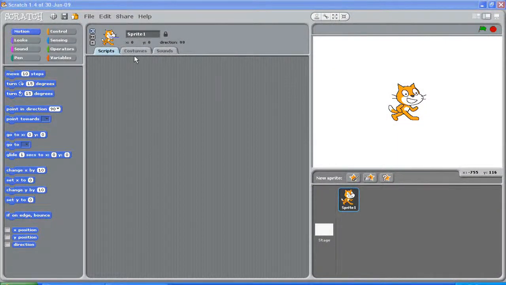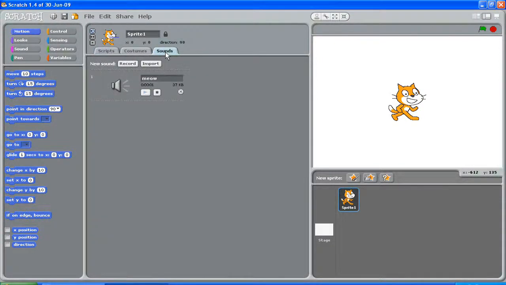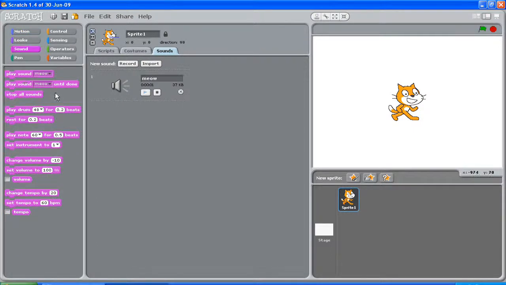Okay, so we're in Scratch and I'm going to start off with some of the things that really annoy me about Scratch. Now, you can import sounds, but one of the main things is that you can't actually pause music. There's no way at all. You can either play it or stop it, or you can change the volume, but that's about it.